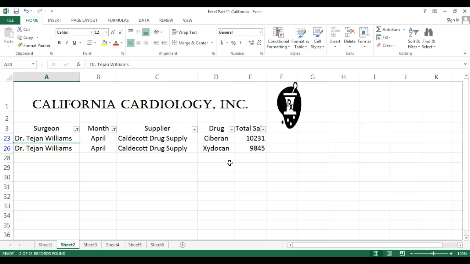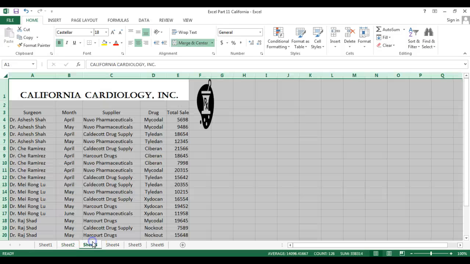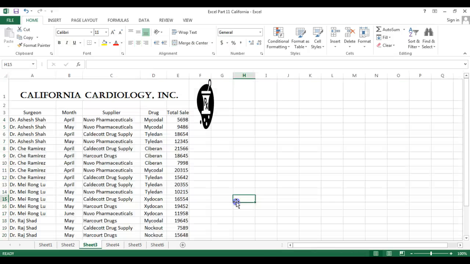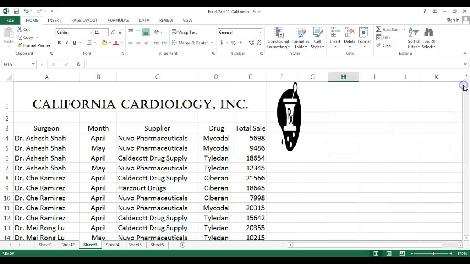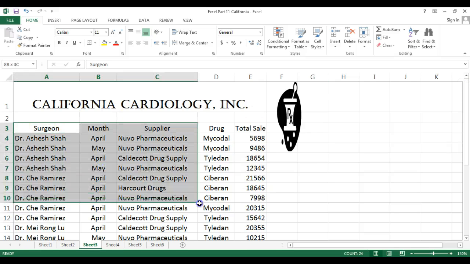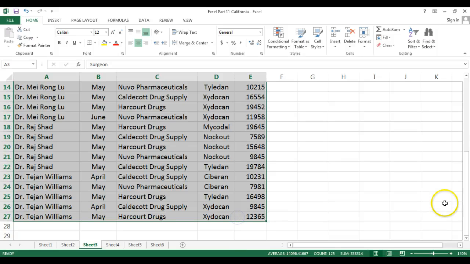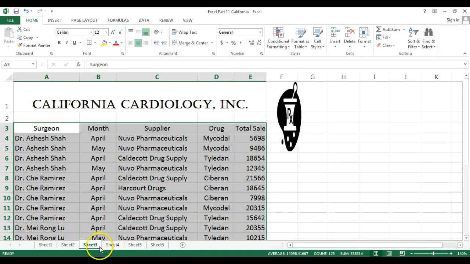From here, let's go on to sheet 3. Here we're going to do a subtotal. Make this a little bigger for you. Let's go ahead and highlight from A3 down to E27. We're on sheet 3. We highlighted A3 to E27.